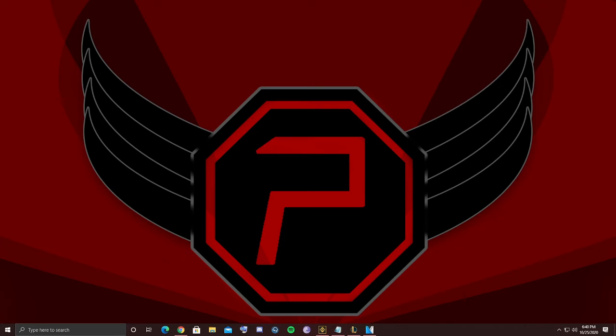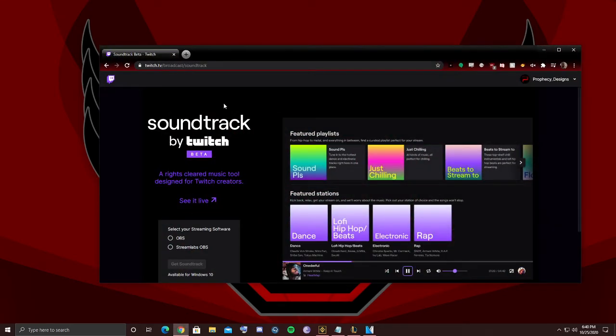The first thing you need to do after that is download the Twitch Soundtrack app from the Twitch website. You have to choose which one you get it for, Streamlabs OBS or OBS. The reason you need it is for the plugin. I cannot tell you why it needs the plugin. It's just something I discovered the other day as I was messing around with it after I uninstalled the Twitch Soundtrack app. It needs it.